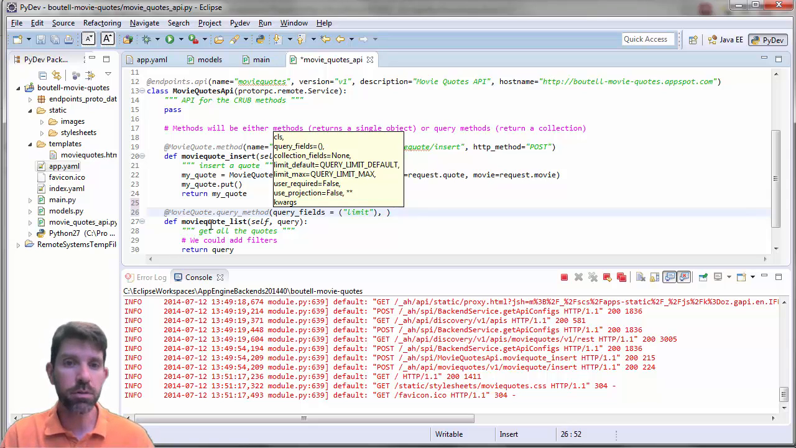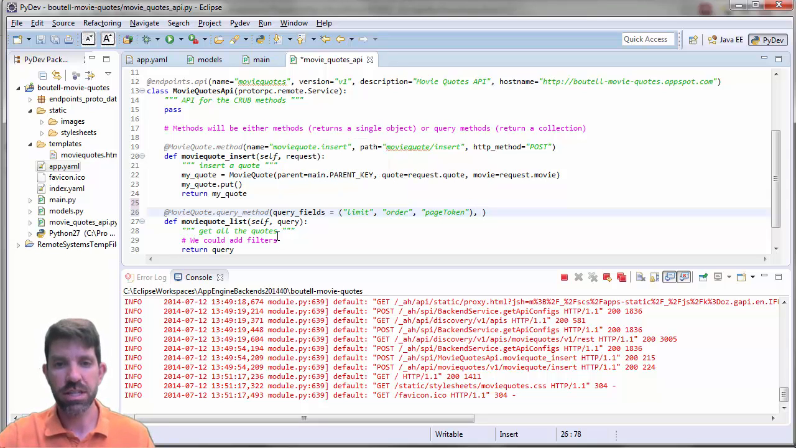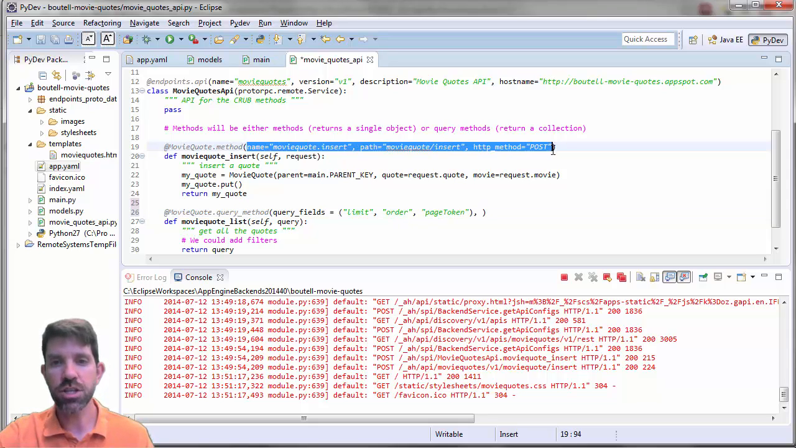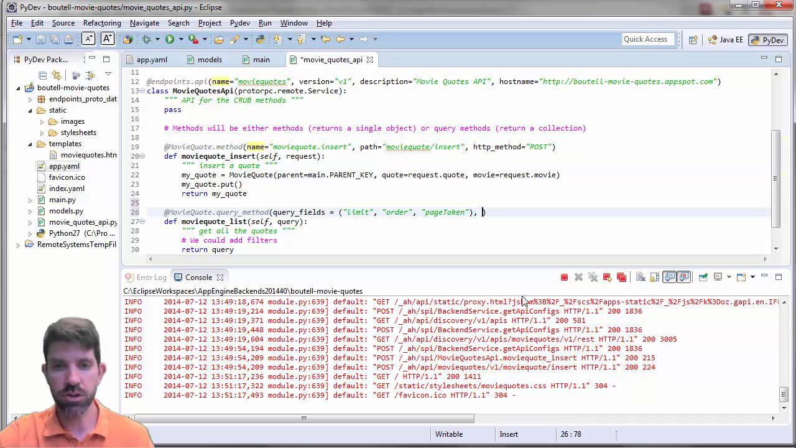So if they wanted to be able to set a limit, we want to let them do that. If they want to specify the order, that's fine. If they want to use a page token, in case they wanted to get a lot of values, but basically get some and then get them in multiple parts and sort of tell where they left off, we want them to be able to do that. Okay, we'll actually take a look at some of these in a minute when we test it. The name, path, and HTTP method we also do need to give, just like we did for the other. So let's go ahead and do that.